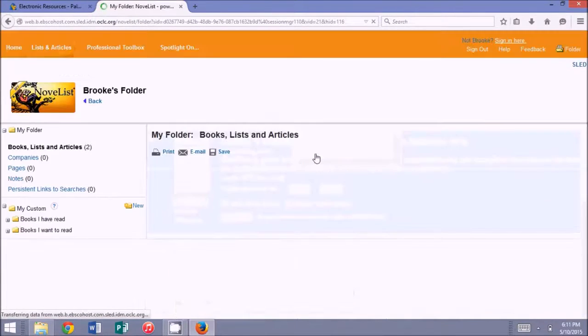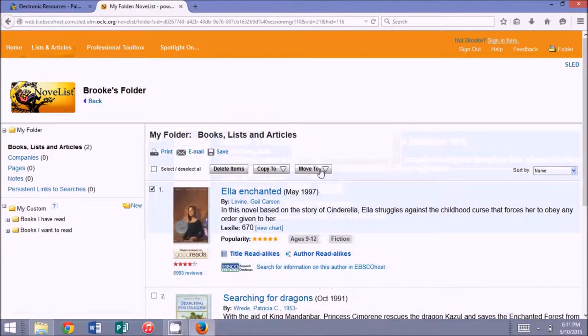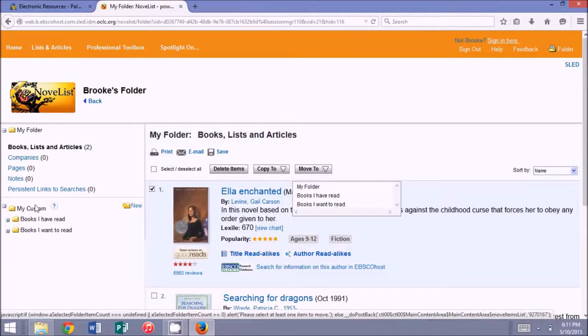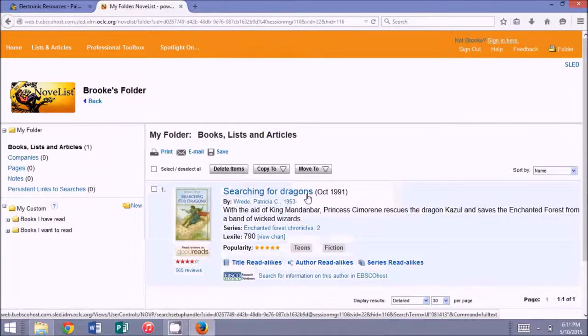And we'll move Ella Enchanted to books I have read. These are pre-made folders that they have for you. And this is a really handy thing, the books I have read. If you're reading a really long series and you want to make sure you don't read the same book twice, you can keep a running list of all the ones you've finished.